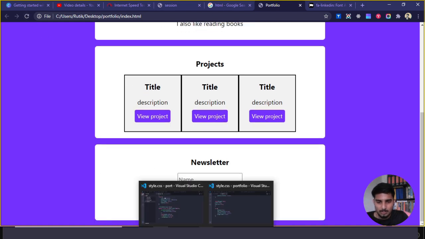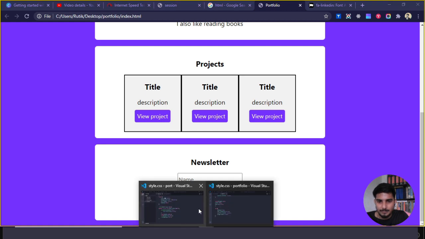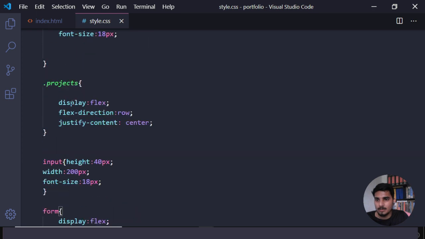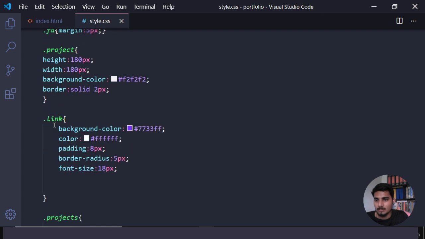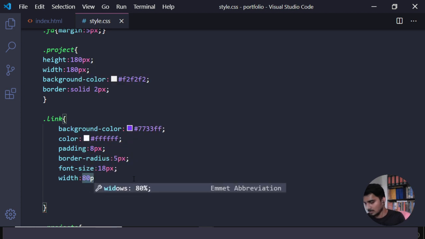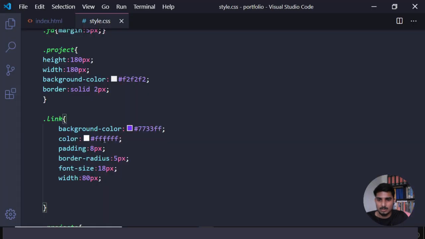Okay, so wait, the button is very small here because we didn't add a width to it. So if you see, where is the link class? Okay, so what I will do, I will add a width of like 80 px maybe. So, okay, now it works. So let's add a little bit of margin to all these things.